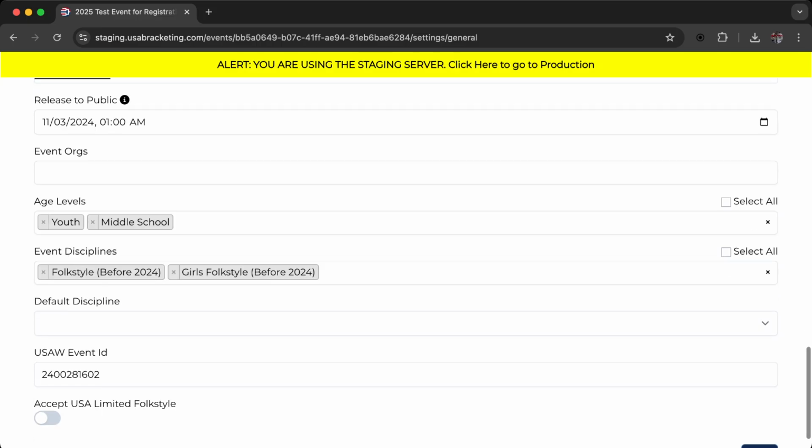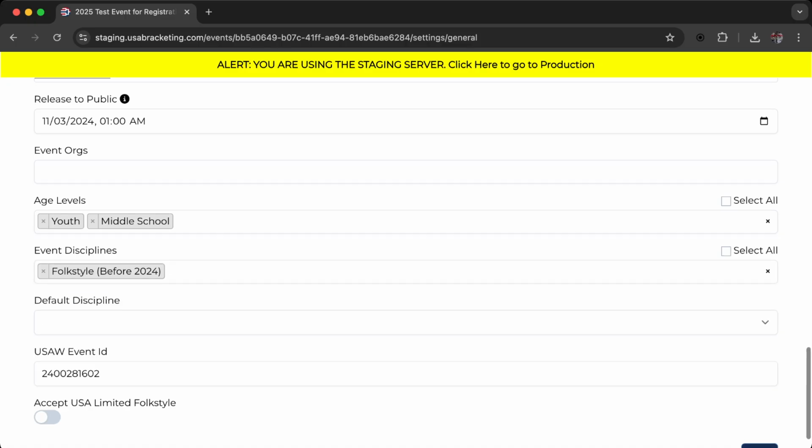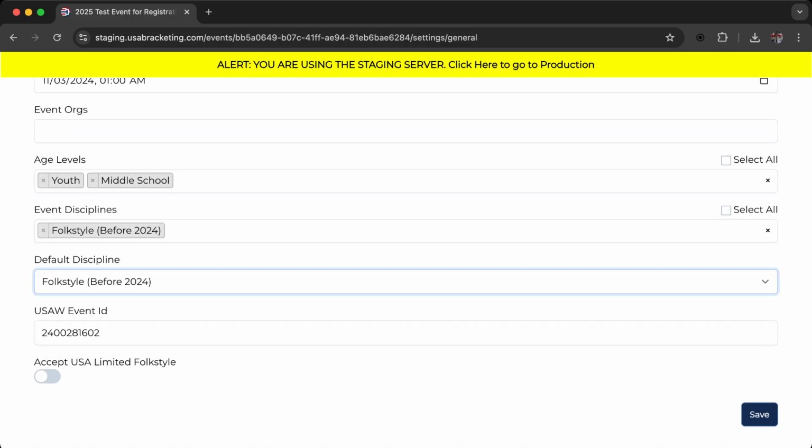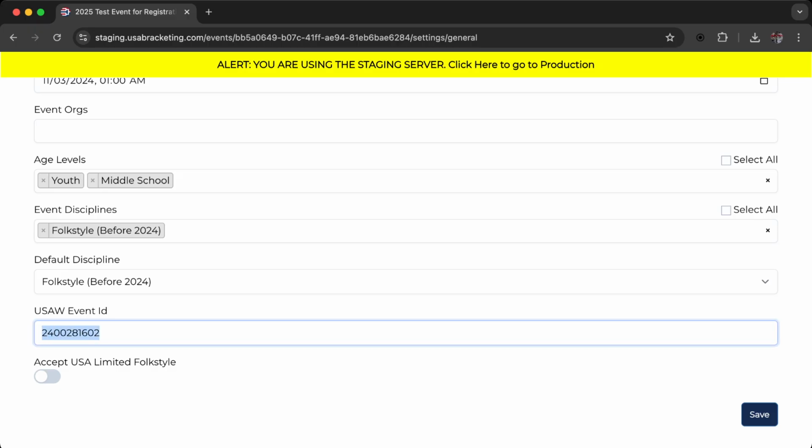You can add any kind of age groups or event disciplines. So you could do folk style, you could do girls folk style, you could do any of these things. You could take them off if you need to, change those. You can also set your default discipline. If it's a USA Wrestling event, you can put in the event ID. And if you are accepting limited folk style in this event and you're doing registration, you can select that as well right there. Okay. So we can save those results, save that little settings there.